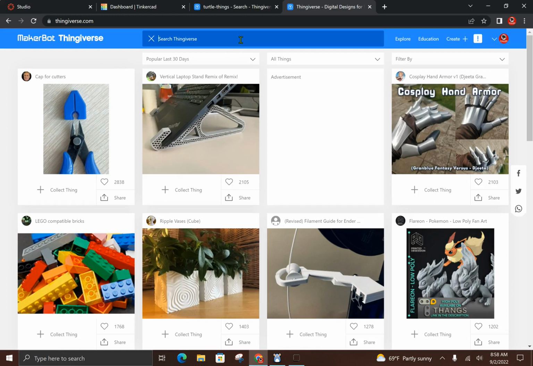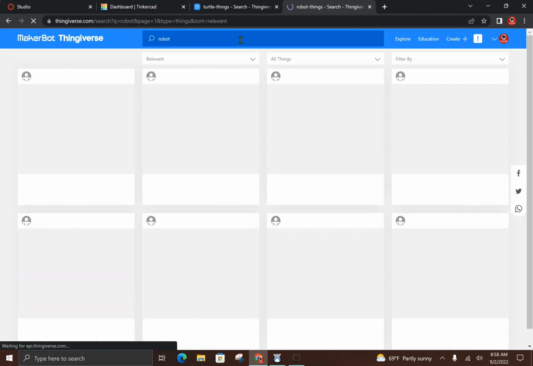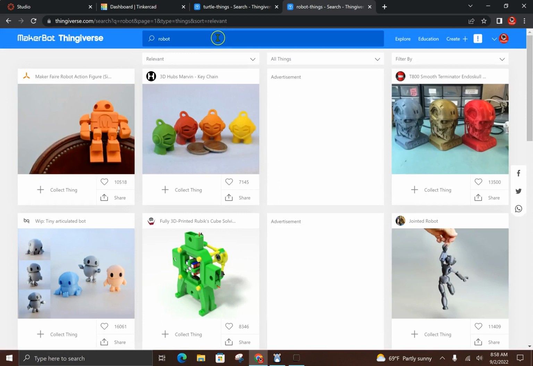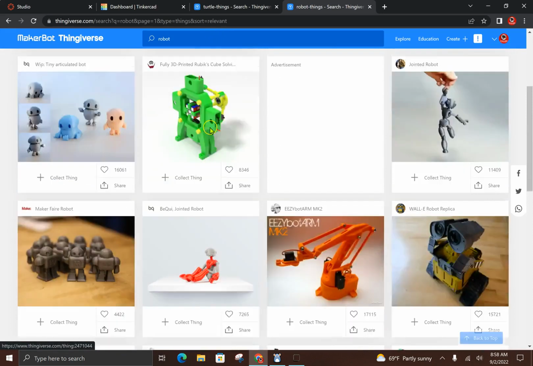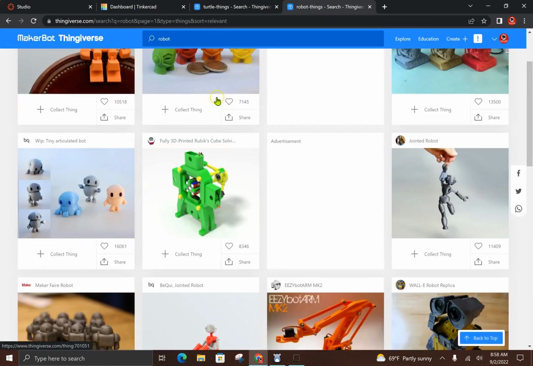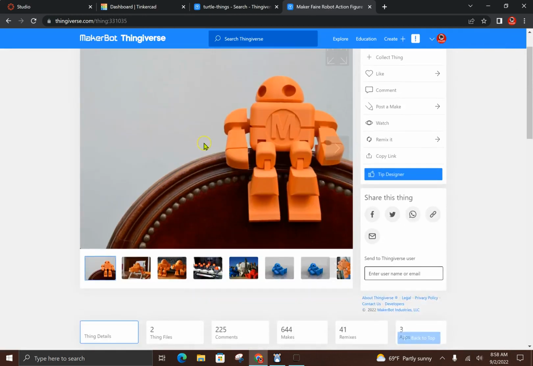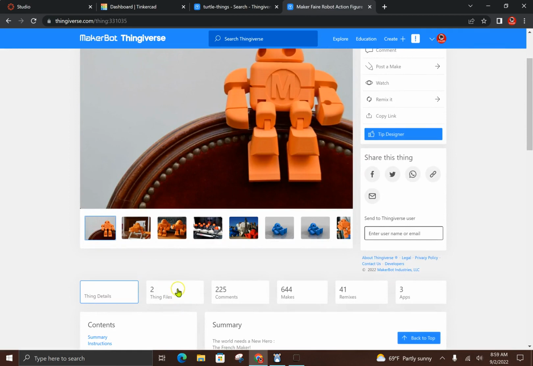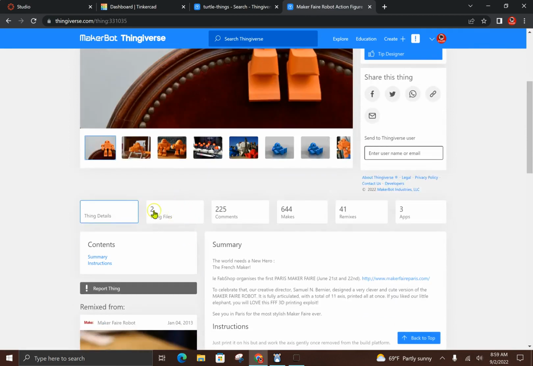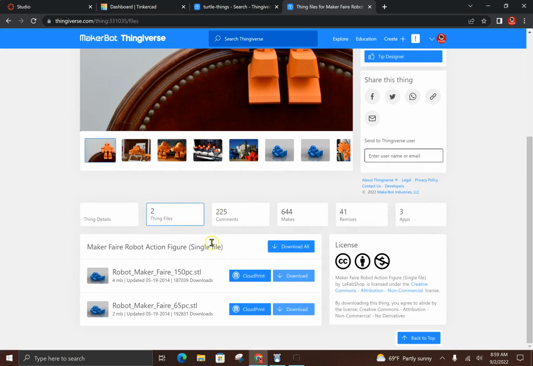Now, not all objects work, and so sometimes this is a trial and error, but if you wanted to look up something, you just type it up. For example, I typed in robot. Maybe I want to bring in a robot from Thingiverse into Tinkercad. I do a little search, and so I look for an item that I want, okay? Click on the item. You want to look for the download page. Usually it's in some section called Thing Files. And then you want to download.